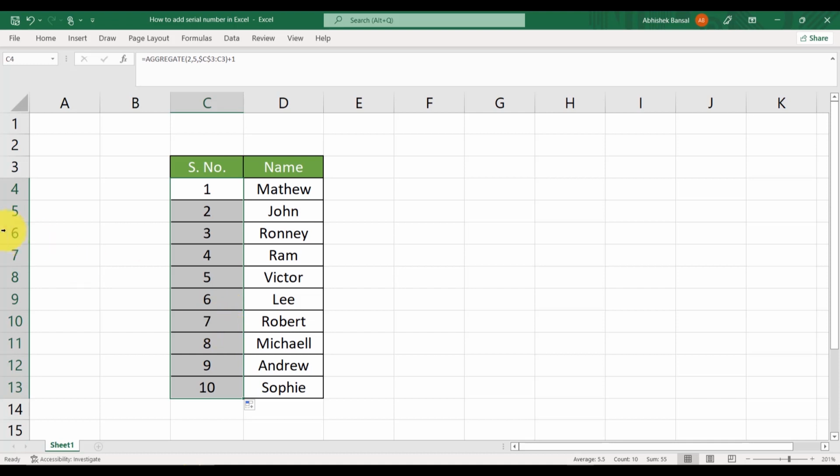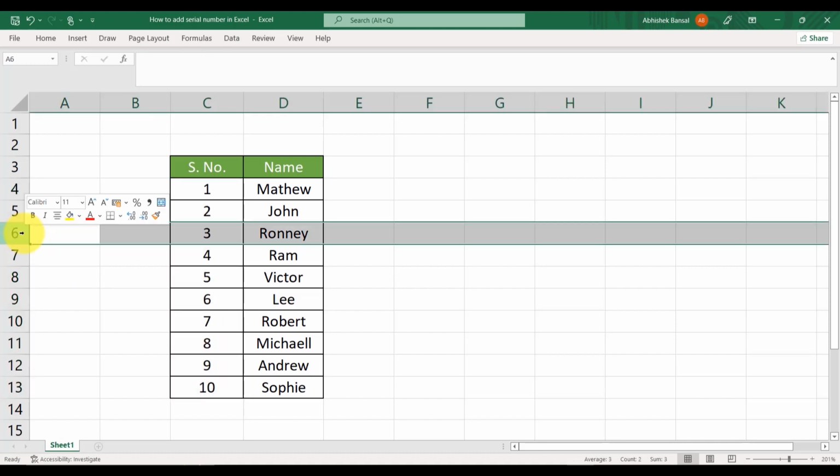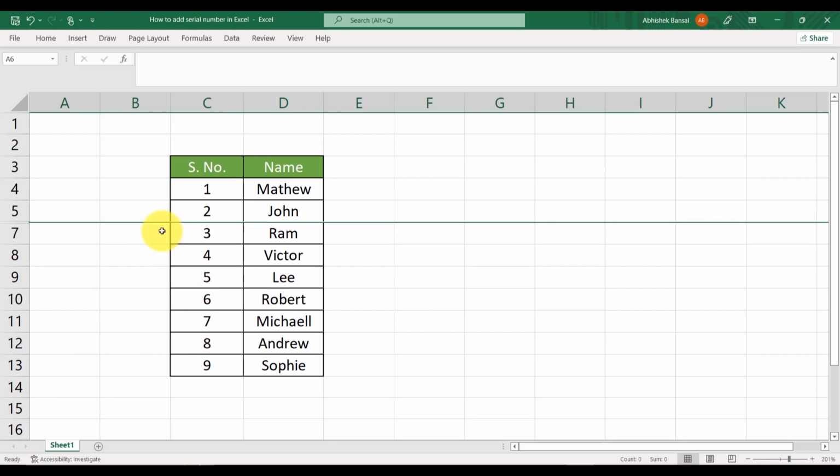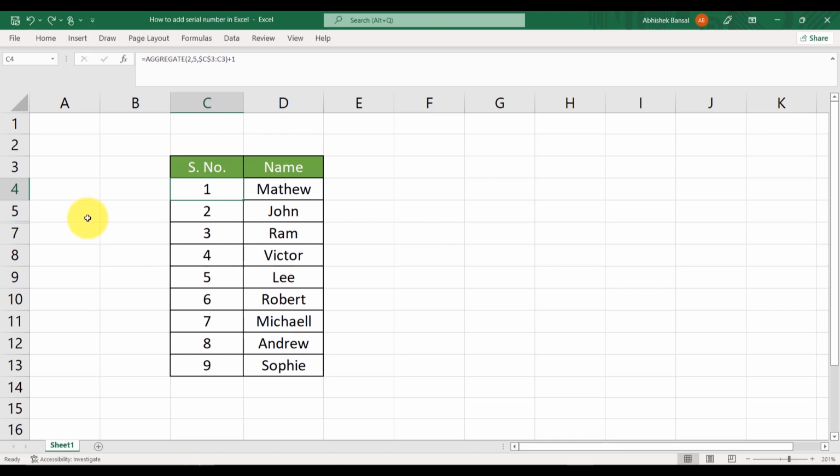This works well. Now if I hide any row, you can see our serial numbers are updated accordingly. So if I hide, unhide, add or delete any row, then our serial number will update accordingly. So these were 5 methods to add serial numbers in Excel.